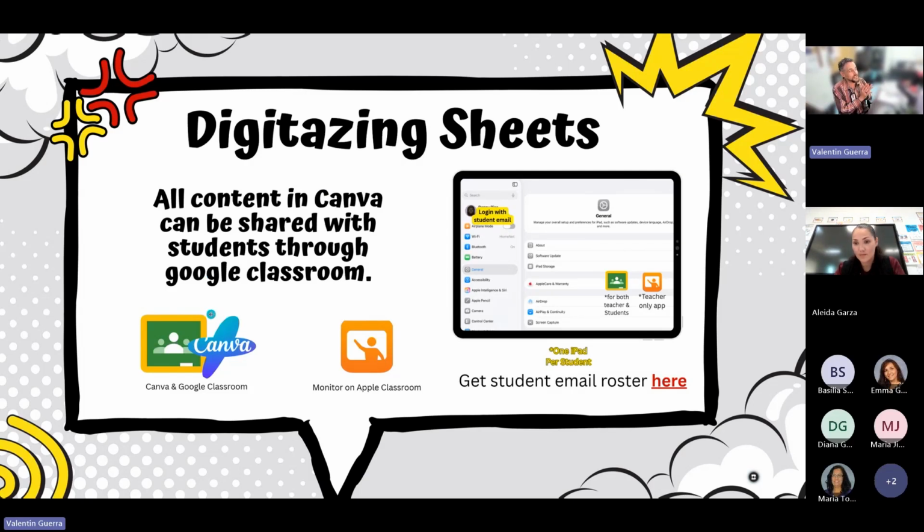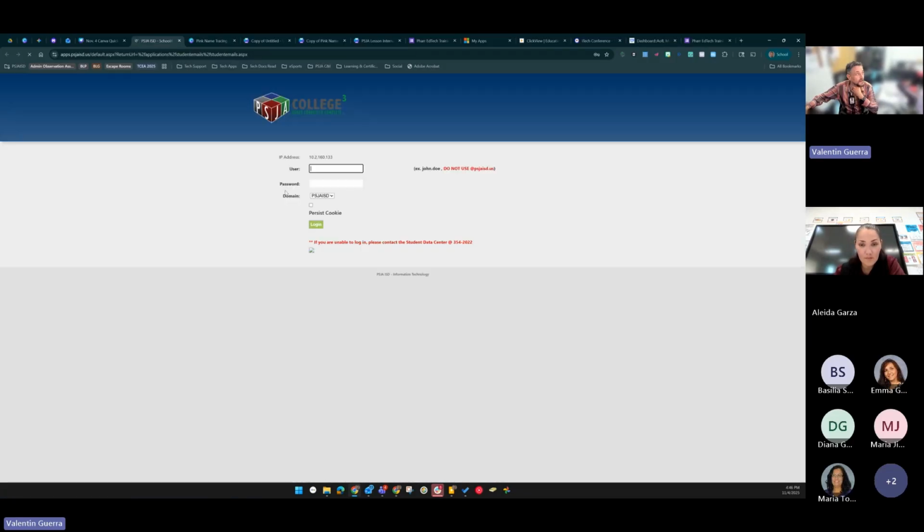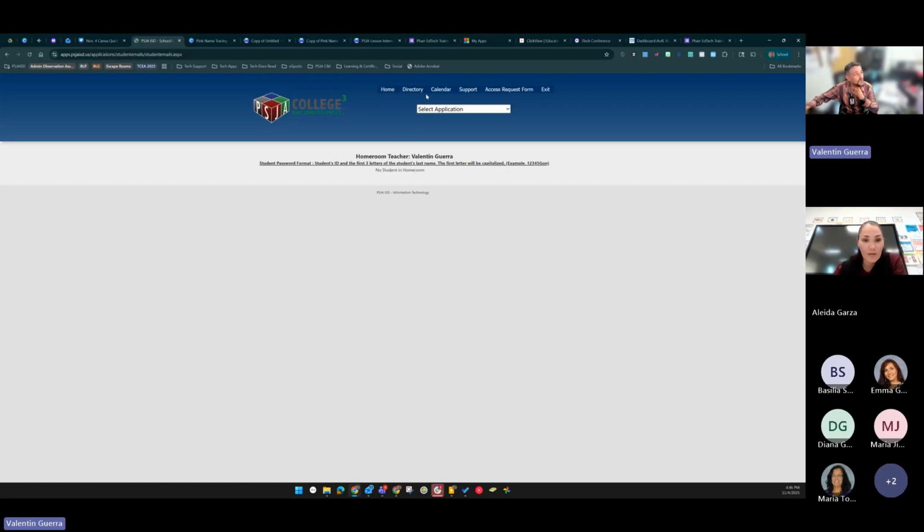So what I'm talking about here is Canva and Google Classroom. So this will be apps that, the Google Classroom app is in your students' devices. And if you've never gotten your student emails, I linked it here. So you can go to this website, which is our school apps. You log in and it's linked automatically to provide your email rosters by homeroom. It's already here and it's linked to take you directly to this application because I selected it when I shared it.